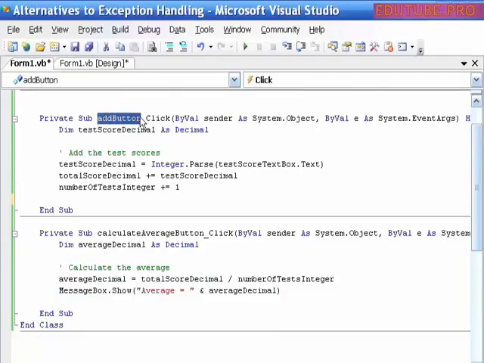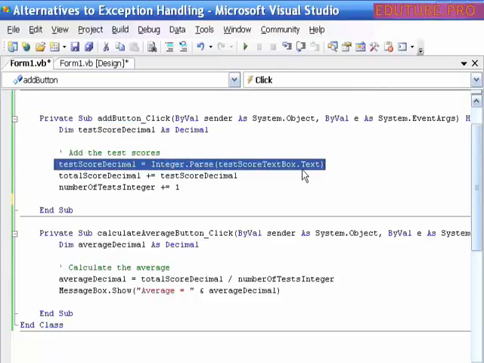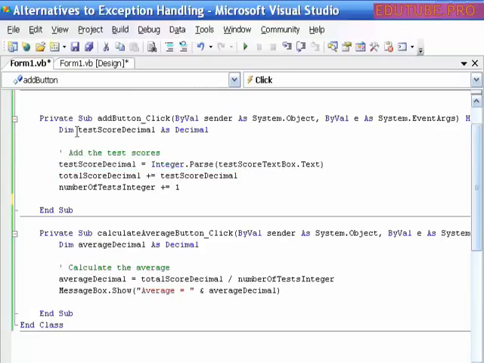Prior to that, however, the user will click the Add button. In the Add button, the variable test score decimal will be converted from the text box to an integer and placed into the variable. Then the calculation will be to accumulate the test scores into the total score variable, and then finally we'll need to add the number of tests integer, that is, add 1 each time the user clicks the Add button. That is going to represent our number of tests.